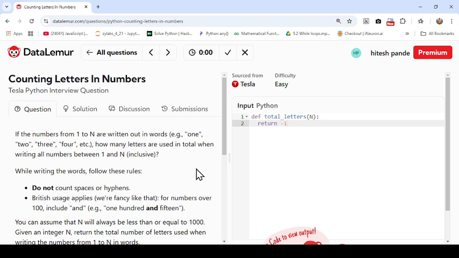So basically, first you have to write code to convert the number into words. And whatever value you have entered as n, that should be inclusive. That is also included.